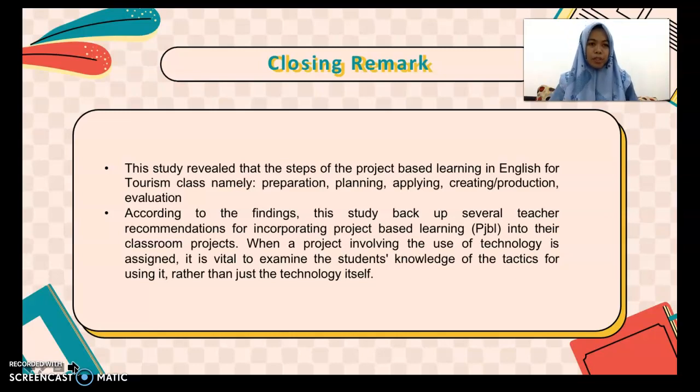So we have to be more creative to create project-based learning for the students.